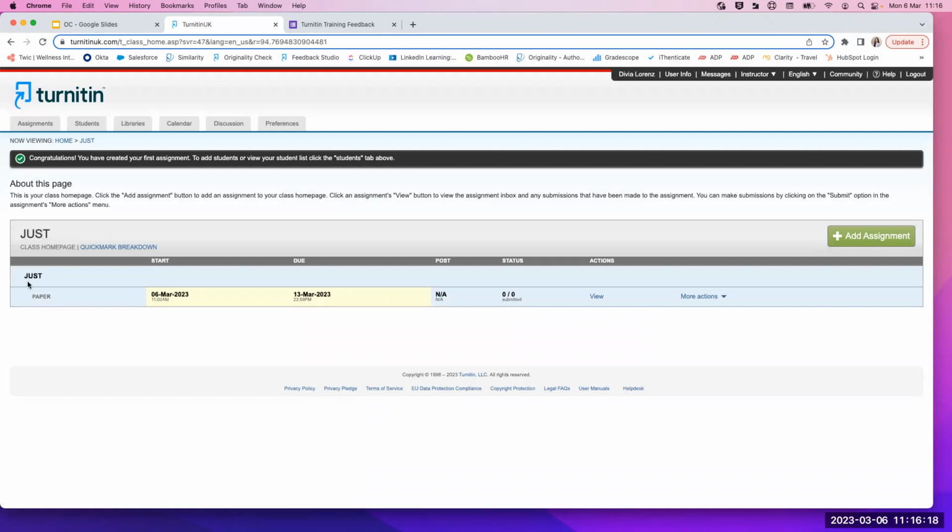This is now giving me the detail on my assignment, not to be confused with the class name. I've now named it all the same. I probably shouldn't have, but this is the class name and this is the assignment name, okay? We've got a paper assignment. This is the start date. This is the due date. And I have the status here where I can see that 0 out of 0 students have submitted. I don't have a student in that class, which is why it says 0 out of 0. Otherwise, it might say something like 0 out of 20, yeah? And then over here, I can view the assignment.